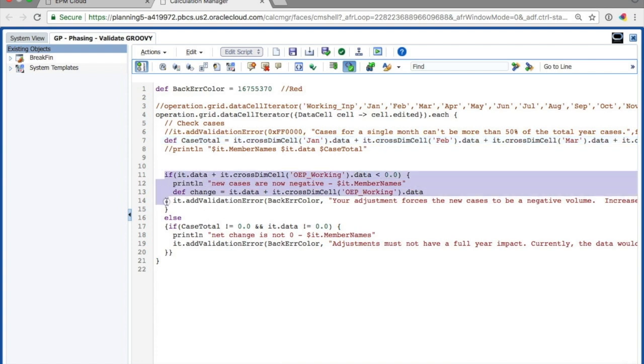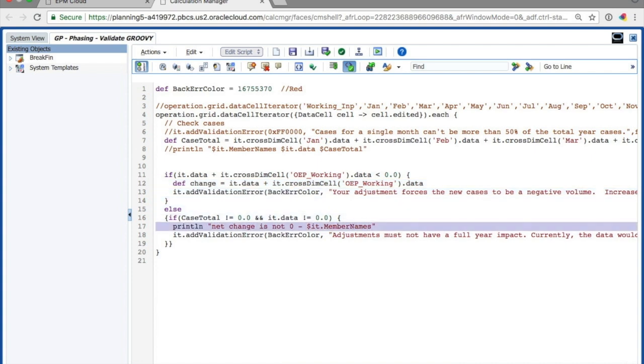This one right here is looping through, and it's looking at the cross dim of the same cell 12 cells over. So it's the difference between version and version. I'm basically saying, give me the same cell with the exact same POV, except I want to change the input version to the working version. So that's returning whether I'm negative or not. And then down here, if the total doesn't equal 0, then establish an error. Outside of the ifs, this is a print line to the log. That's a print to the log.